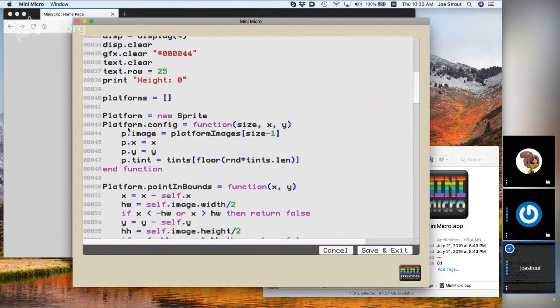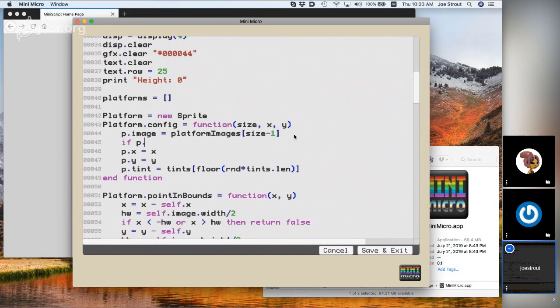Let's see. So platform's a sprite. It's got a config. It sets the platform images. We'll put in a check here. We can just say not, actually.